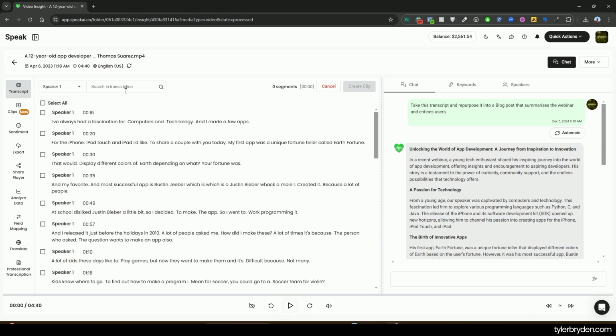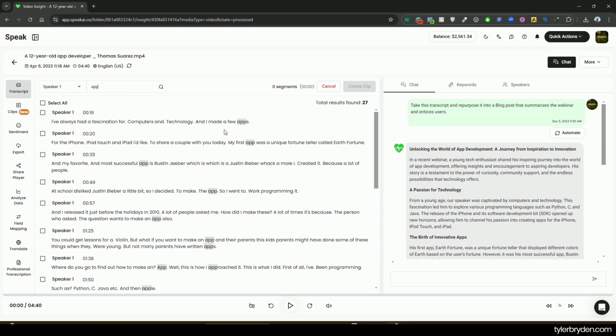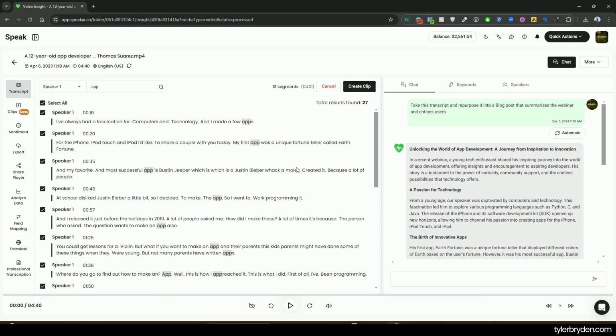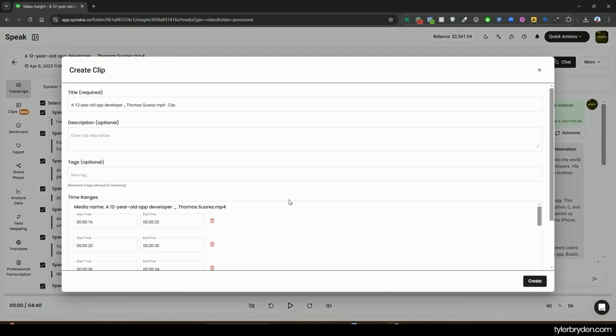And what's great about this is that it actually allows you to use the search function. So I can search the word app as an example. And now I could select all the moments where app is actually in the transcript. So a great way to create videos about actual themes and topics that are appearing in your videos. And then all I have to do is now hit the create clip icon.